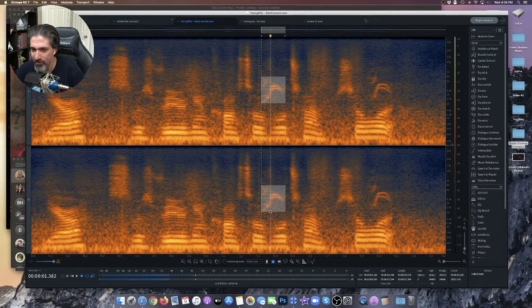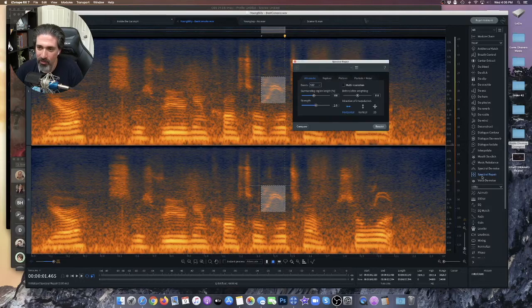But here, I'm just isolating the bird sound. Okay? Pretty neat. Now, how do we fix it? I go into spectral repair, and this is what I use most of the time. So these settings, there's a lot of different things to do.